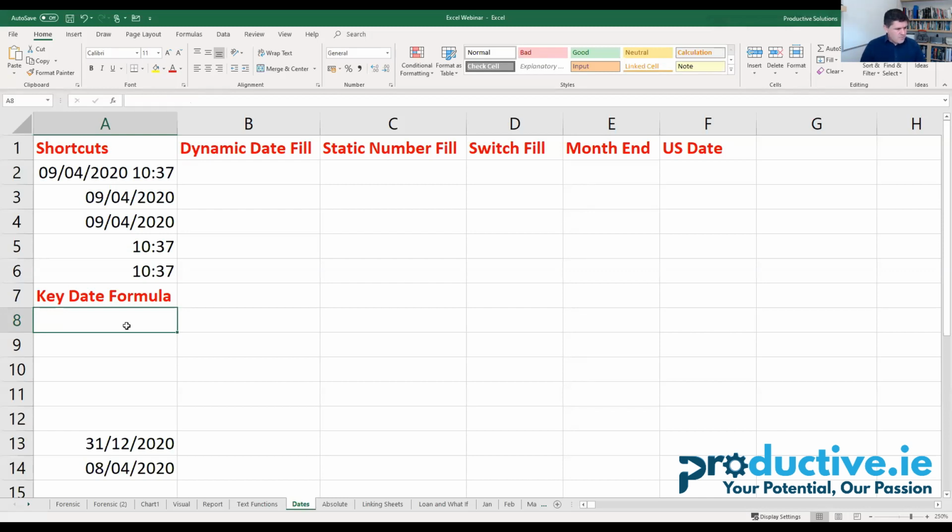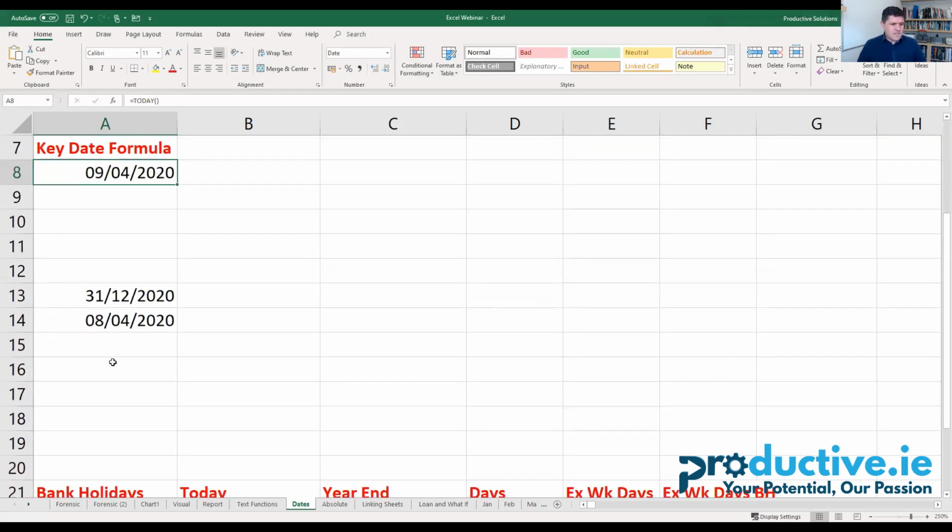So the key formula for dates is to put in a live date calculation. Really easy, =TODAY(), open bracket, close bracket, and I hit enter, and that will always calculate to today's date. So if I'm an organization like Smith's Toys and I have a countdown to Christmas, today's date every time I open Excel will automatically move forward, giving me the number of days.